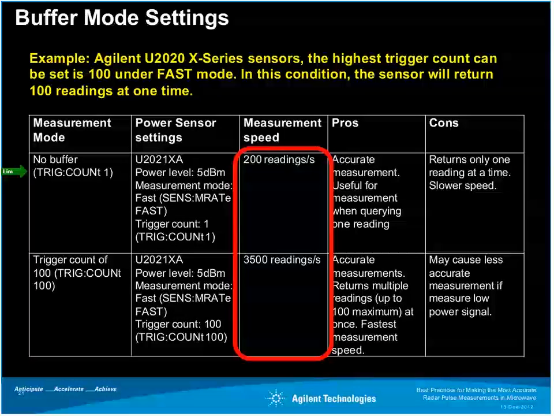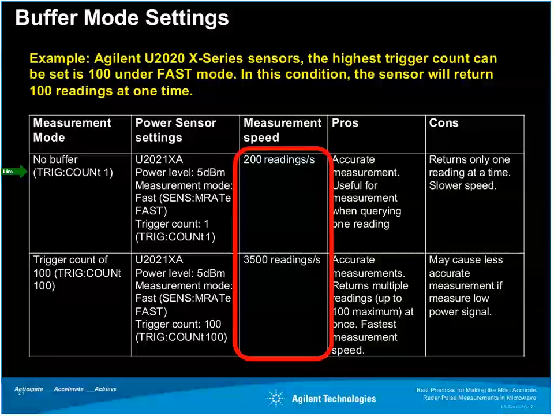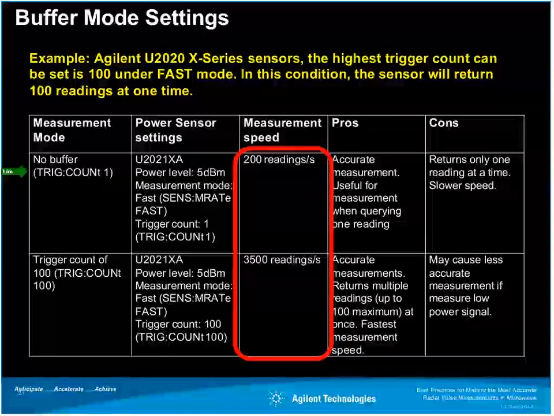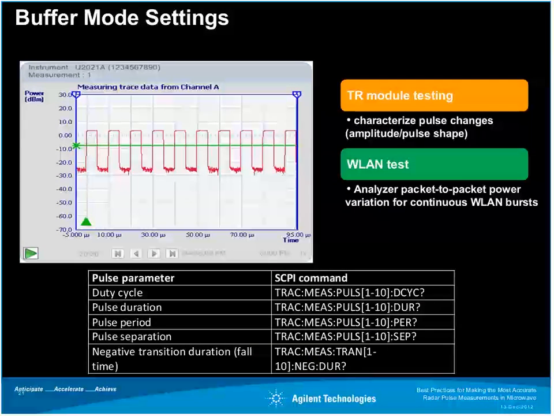Buffer mode is useful if users want to retrieve multiple readings at once for the fastest measurement speed, with the combination of fast mode setting. However, in fast mode, as explained previously, there is no average count applied and it may produce less accurate measurement. If the user only needs to retrieve one measurement at a time, then the non-buffer mode is the best solution, with the trade-off of measurement speed.